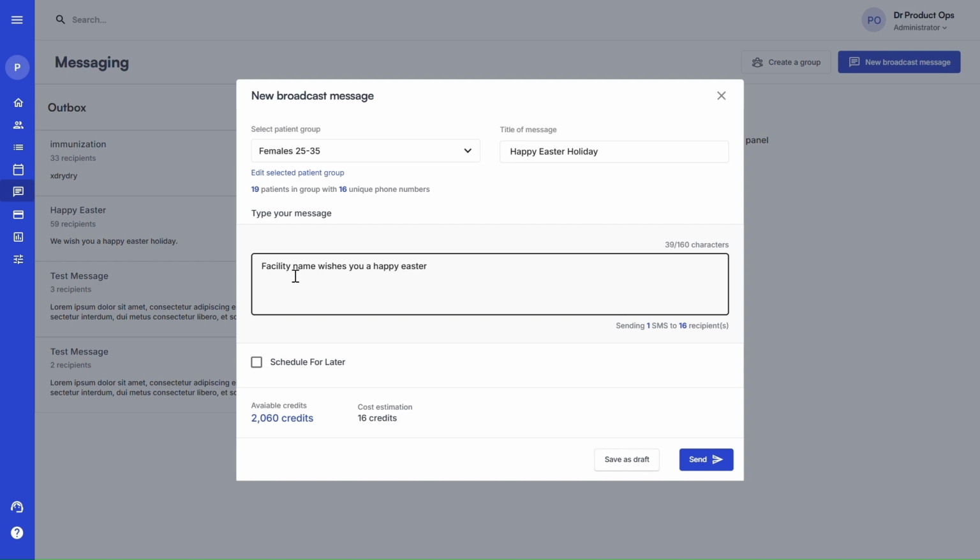So this helps the patients identify where the message is coming from, because the system usually sends the messages with a short code. It will not identify, for this particular message broadcasts, it will not identify the facility name. Facility name will be identified in the other automated messages like appointment reminders, follow-up messages, but not broadcast messages. So ensure to add your facility name as part of the message content.